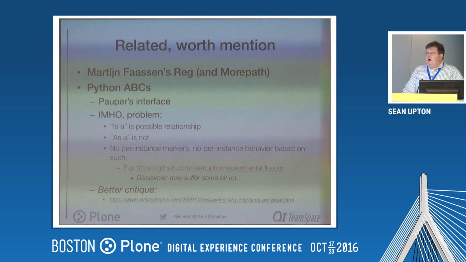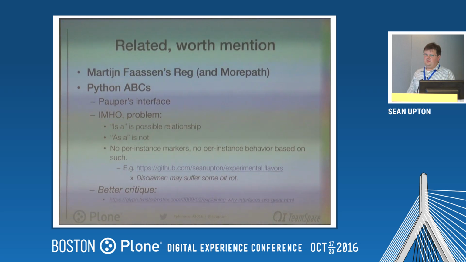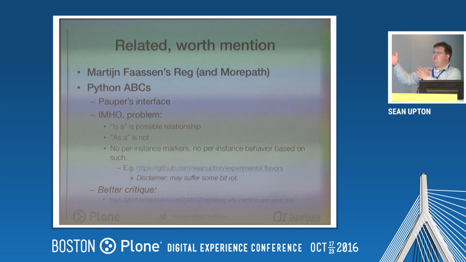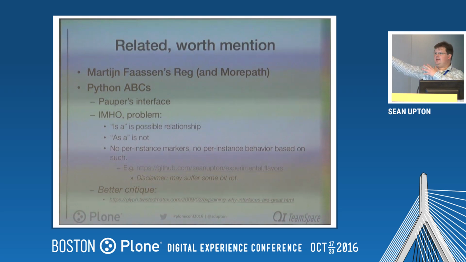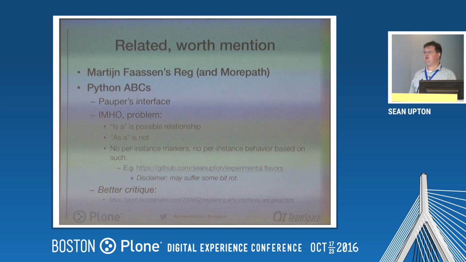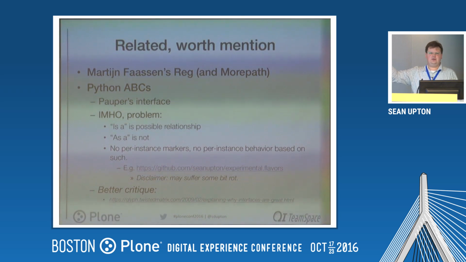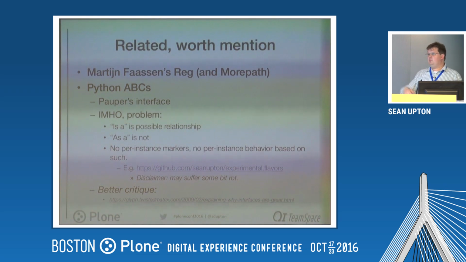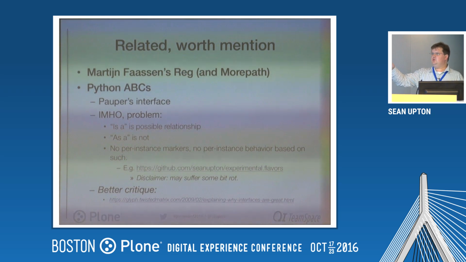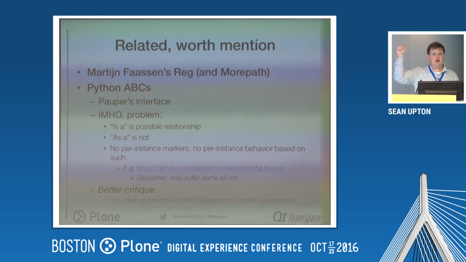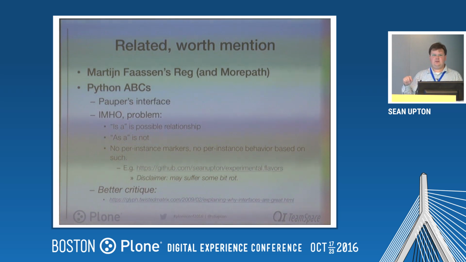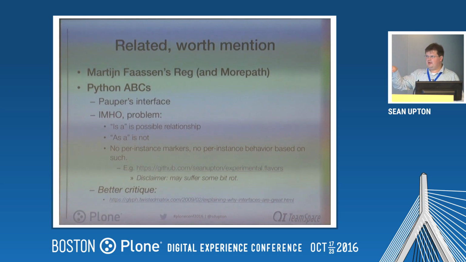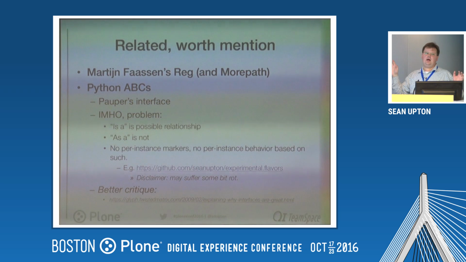There is Python's built-in abstract base classes. You could call it a poor man's interface. I think there's several problems with it. The biggest critique I have is that it only describes is-a as a possible relationship. As-a relationships are not necessarily covered, so we think of things like behaviors in Dexterity. I even wrote a throwaway experiment to do per instance, to be able to mark individual items of content to have specific behaviors instead of content type global behaviors. That's a plugin I wrote like 4 years ago called experimental.flavors. It probably doesn't work anymore.